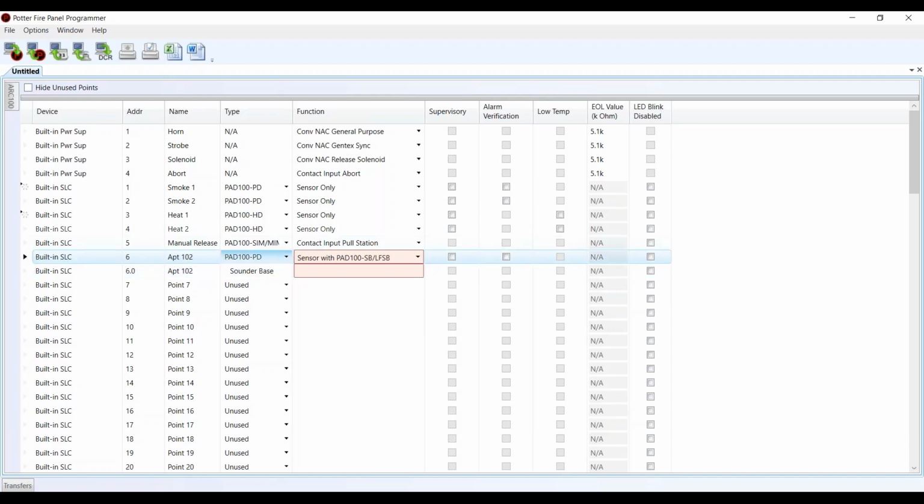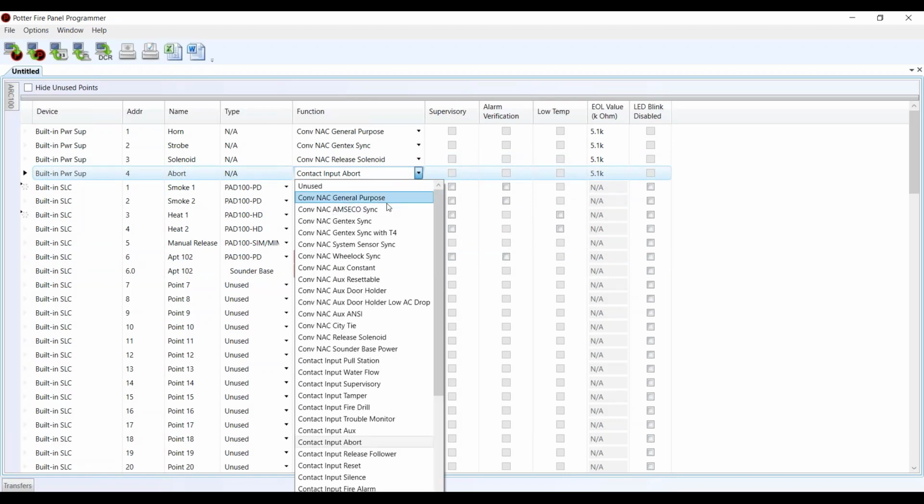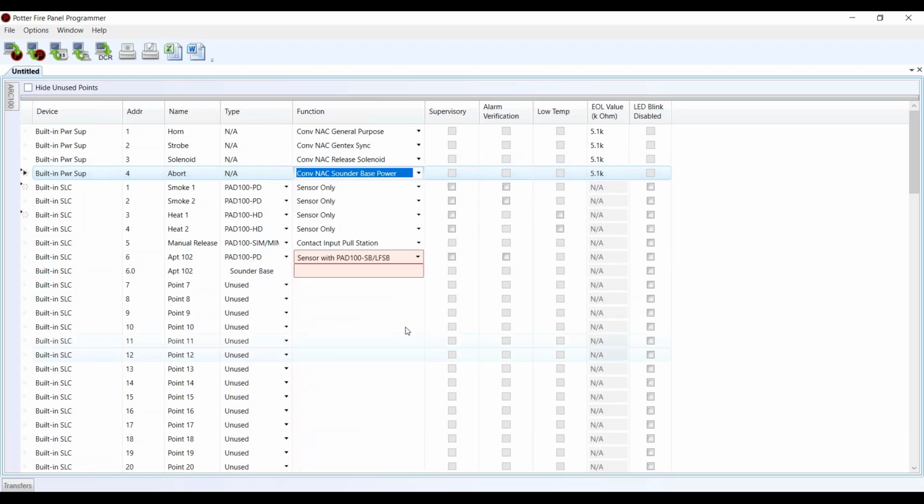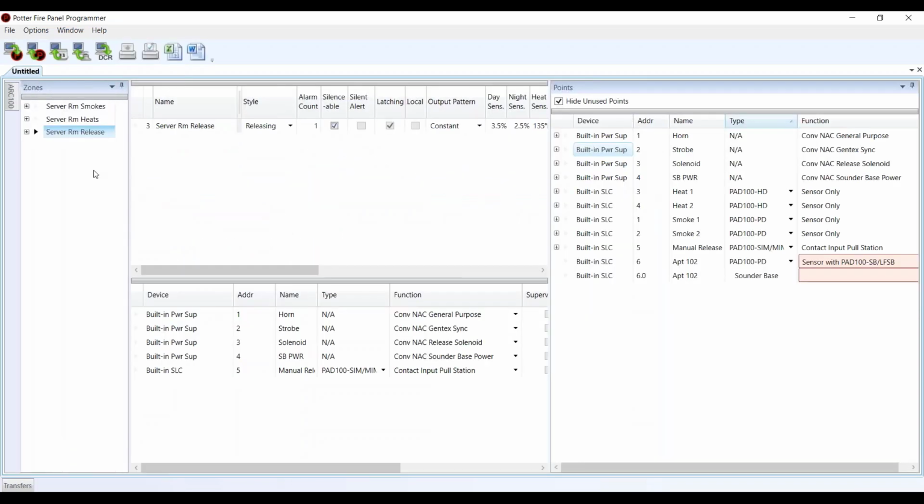So we got a sounder base here. And for the time being, let's just make our abort switch sounder base power. And we'll come back to our releasing example, the second releasing example here in a minute. Sounder base power. Now let's go to our zones. Let's add our apartment.